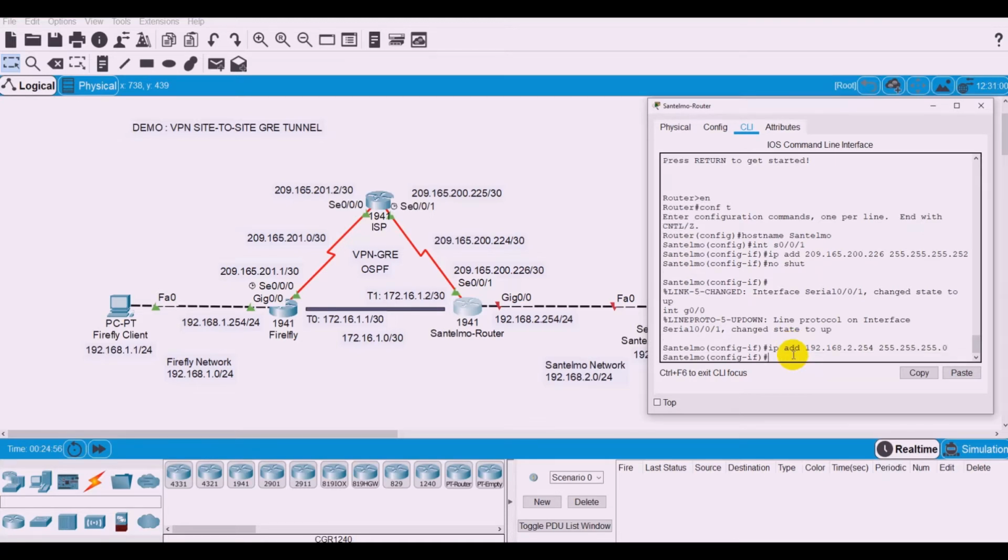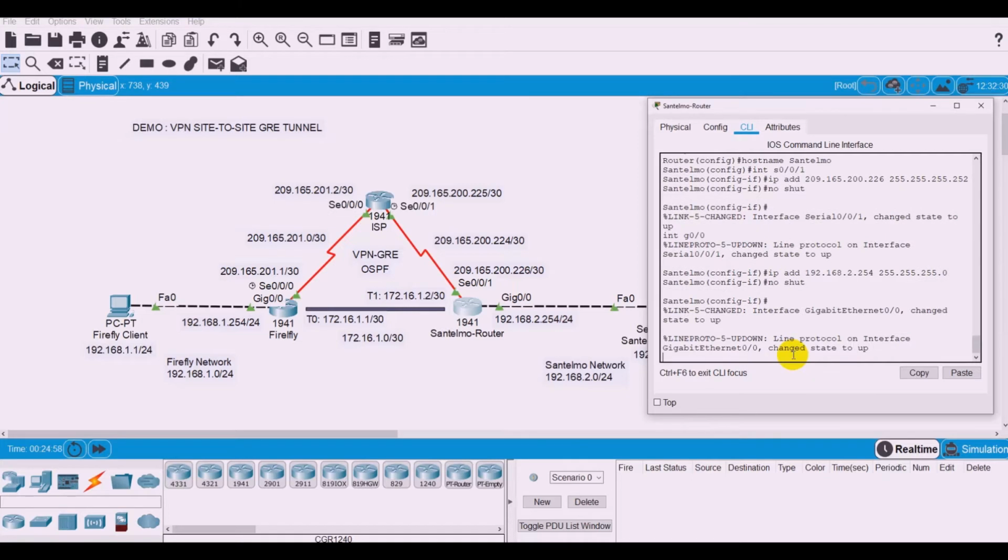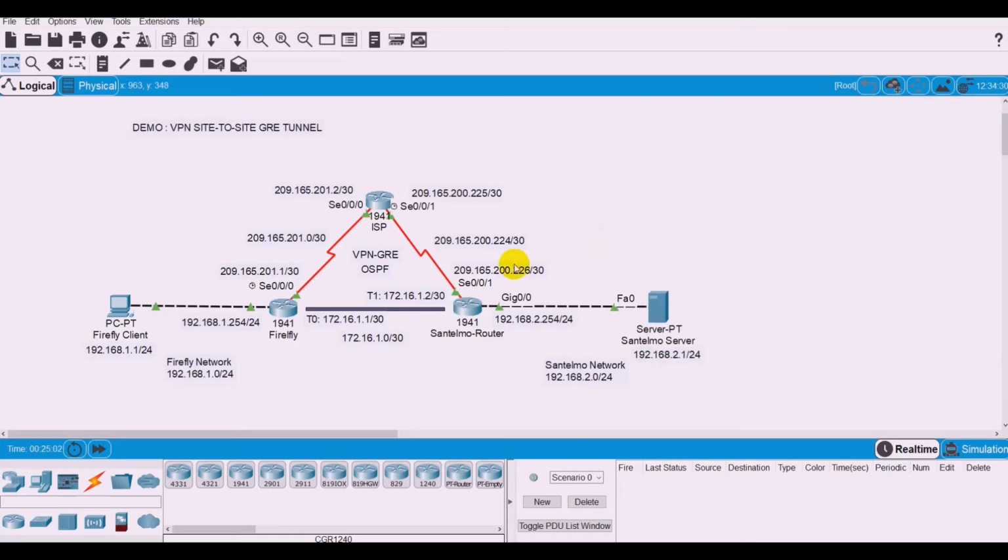255.255.255.0. All right, no shutdown. Okay, so we're done with the IP assignments on our end nodes and intermediary devices. So let's check if we have the initial connectivity.